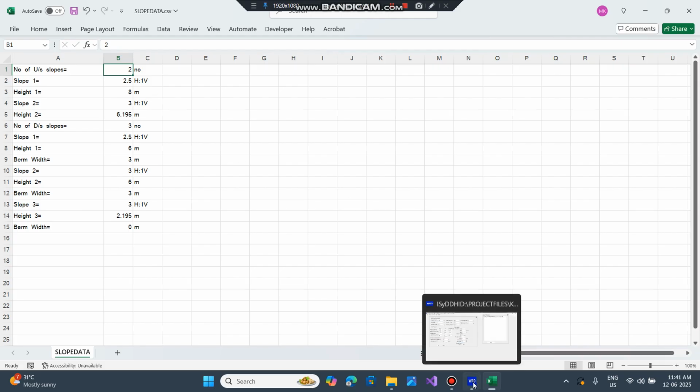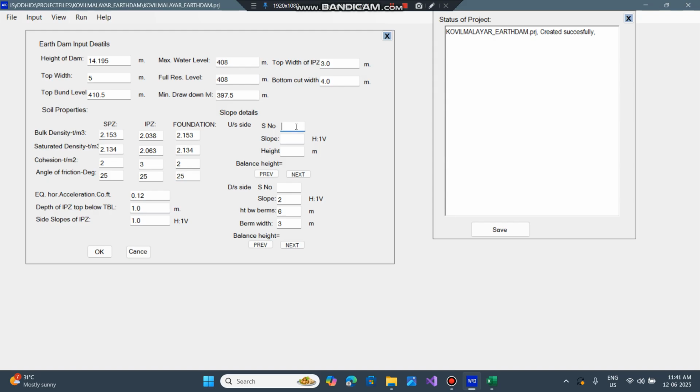I see serial number 1 is the first slope. Here it is 2.5 to 1. Height is first 8 meters. Click next. The balance of 6.15 is there. This is for the second slope. For that I will give 3 to 1, 3 horizontal to 1. Then here 6.195. Okay. Click next. So the balance side becomes 0.